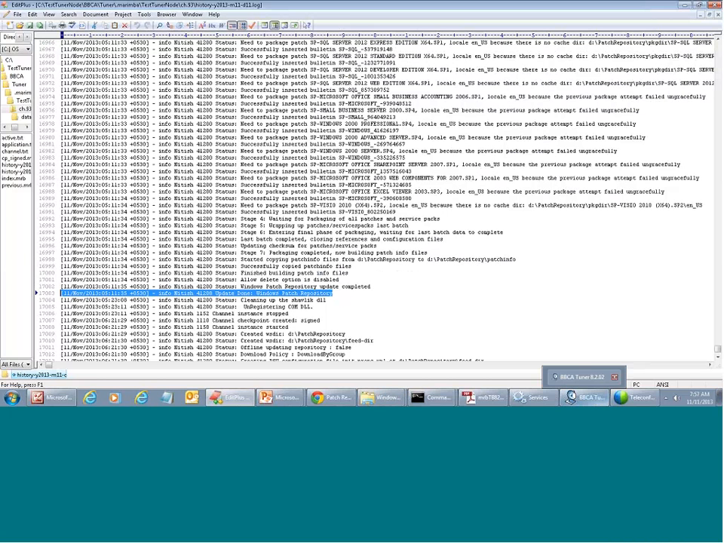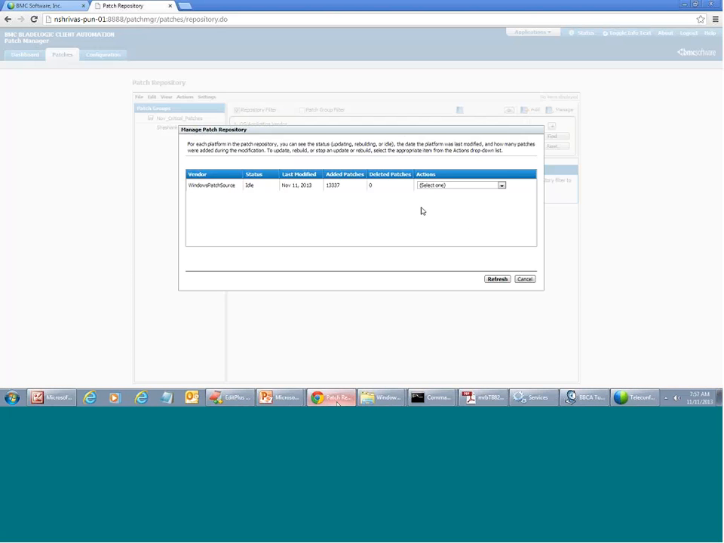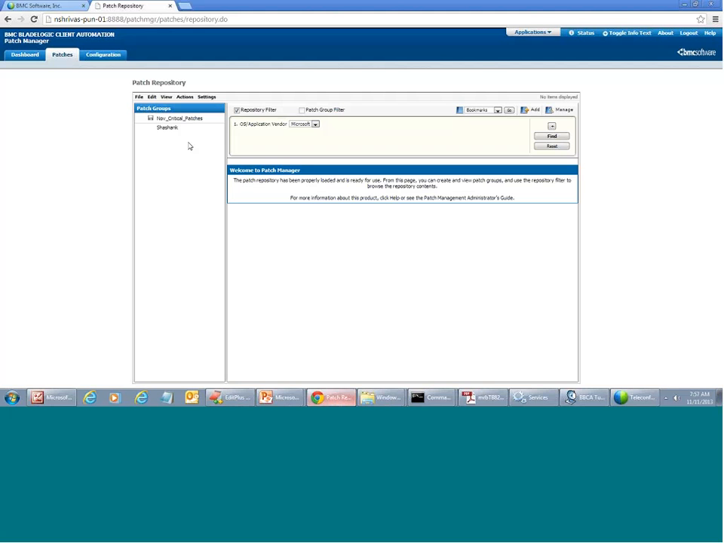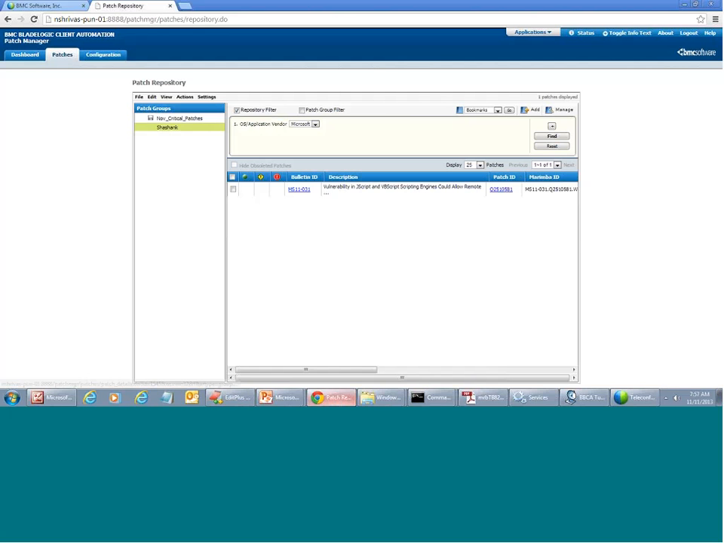This is a quick way to update your information on the patch repository. It will say that all the patches are completely done. Once the patches are done, you can come back to your patch repository. At this point, you can create your patch group, or if you already have a patch group, I have a dummy patch group here. I select a patch group and I see a new option called update package patch group.